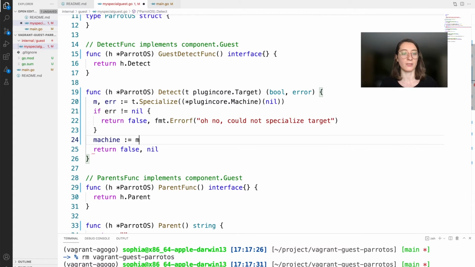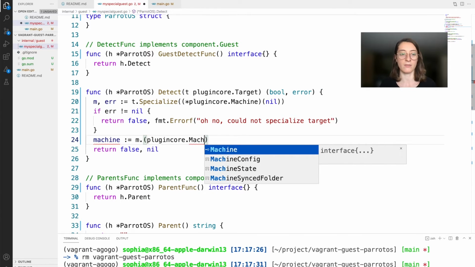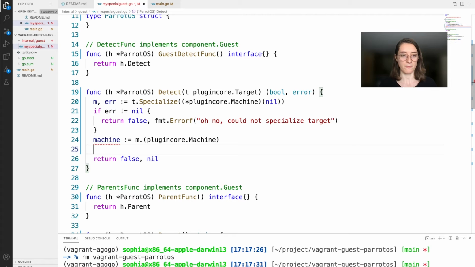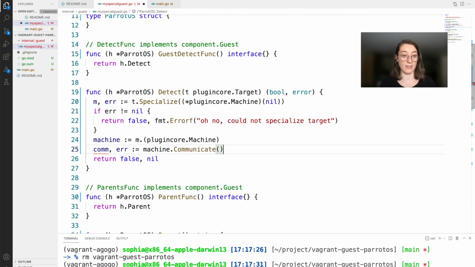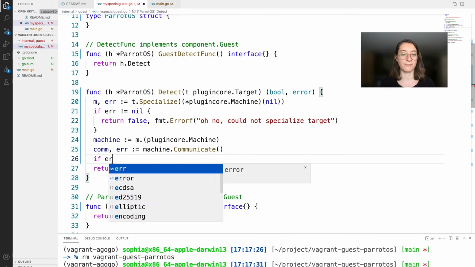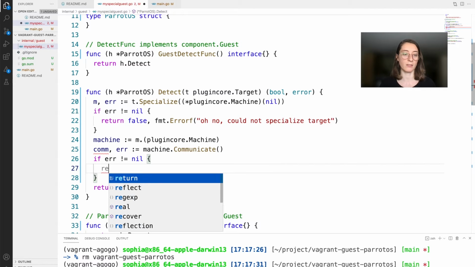Okay, so let's make sure we have the machine that we all know and love. Cool. And then with this machine, we can pull out a communicator because that's the thing that we need to run a command on the guest. So that's just running the communicate function, machine.communicate. We can do a little bit of error checking here.